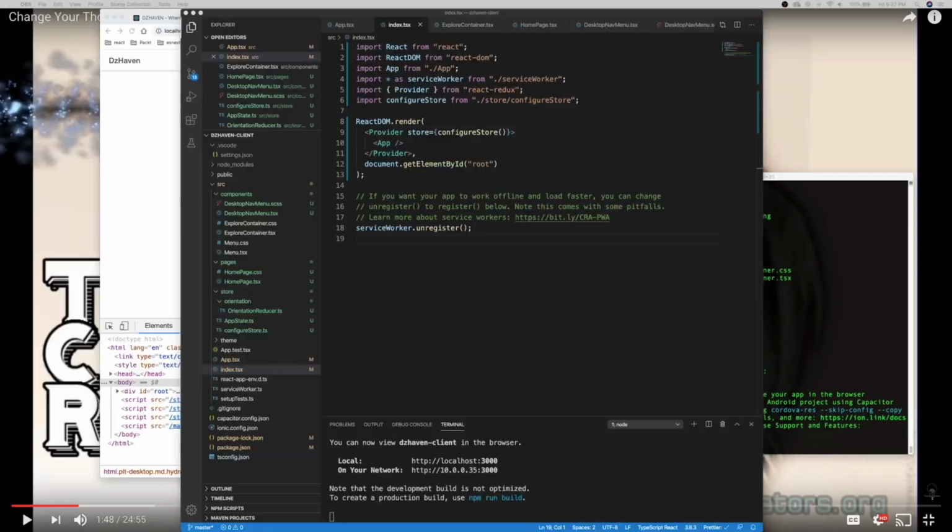Okay, so here's the implementation of the previous things that I was talking about. So let's start with Redux. We have the provider, and we configure our store through this function.